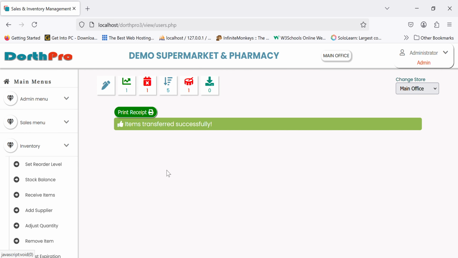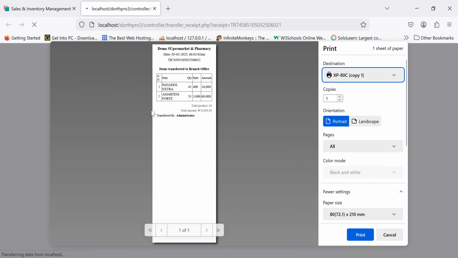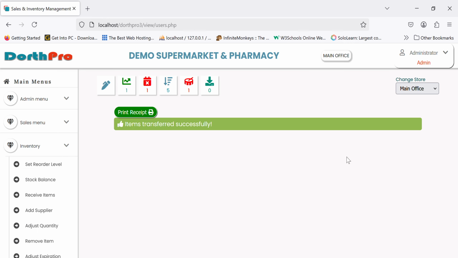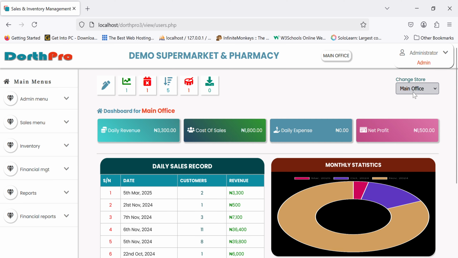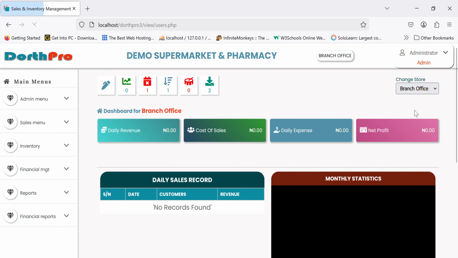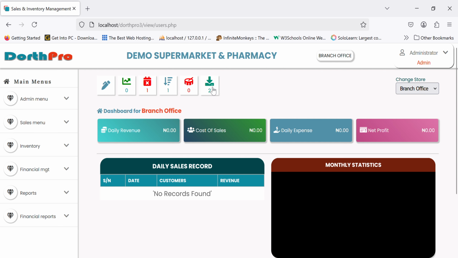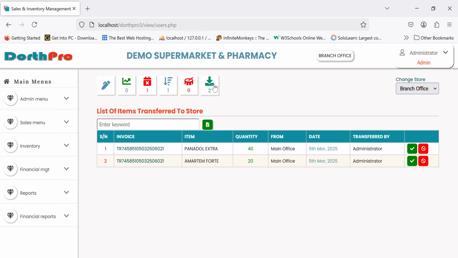So you can print a receipt, more like a waybill. The receipt will be showing you all the items, so it shows you what you're transferring. You can take it along with the physical product to that particular location, more like a waybill with the receipt for that. So if I switch to the branch office now, you see here that incoming transfer is now showing 2. There are 2 items being transferred here.